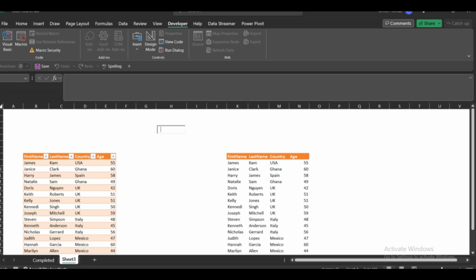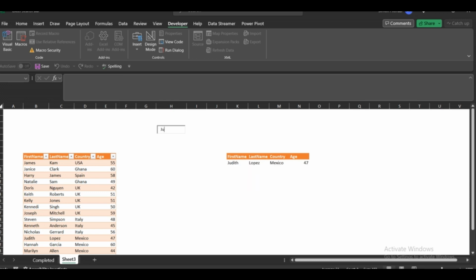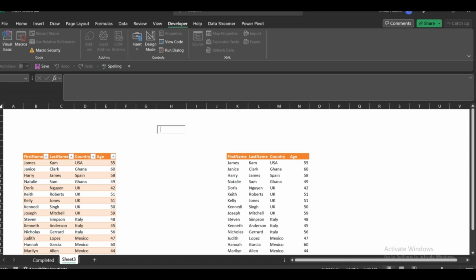Then again, let's type any name with Steve. So Steven also here, or Judith. So as you can see, you're able to perform any dynamic search from here. Again, someone can say, okay, let me also use the last name here as my search engine.